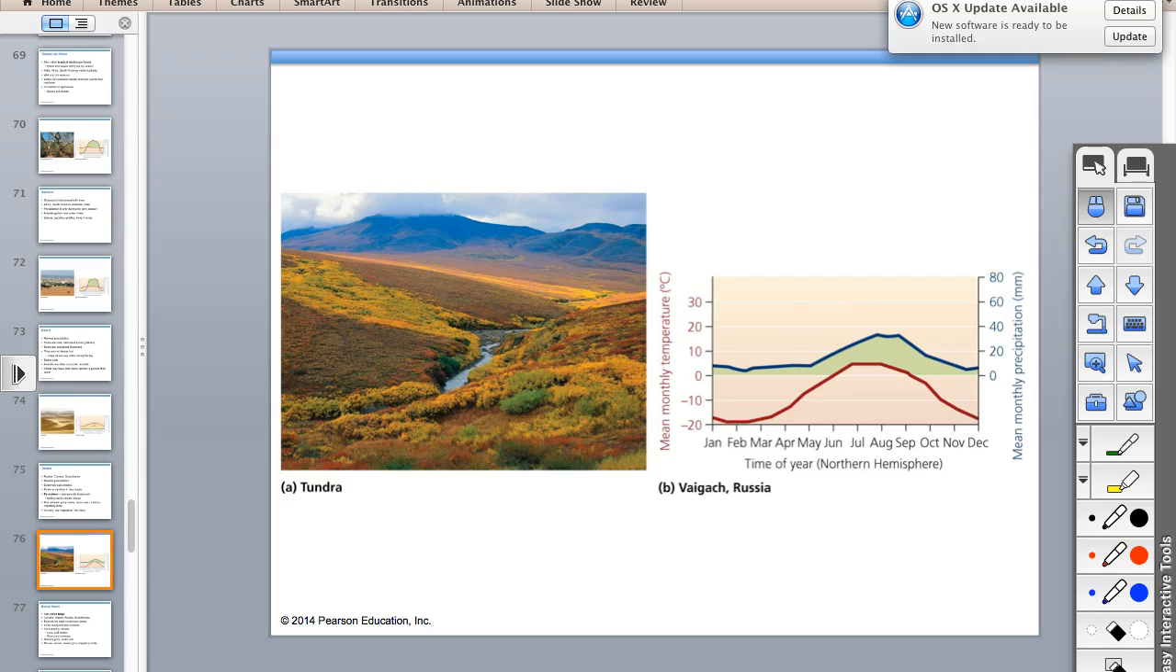So anyway, a tundra. Thank you for asking. A tundra is like a frozen desert, but not a frozen dessert. So it's really dry. They'll have a little bit of rain, but this is only going up to 40. You've got to look at the scale. This is only going to 40 millimeters, so it's very dry, and it's going to be very cold.